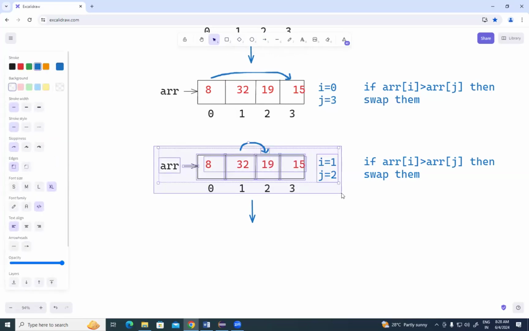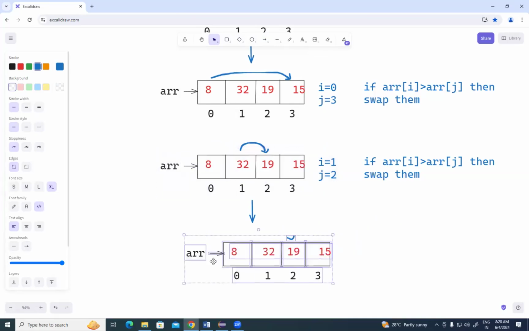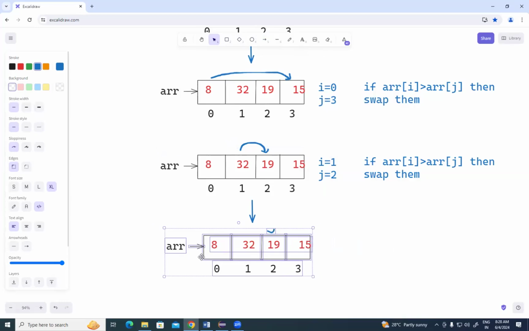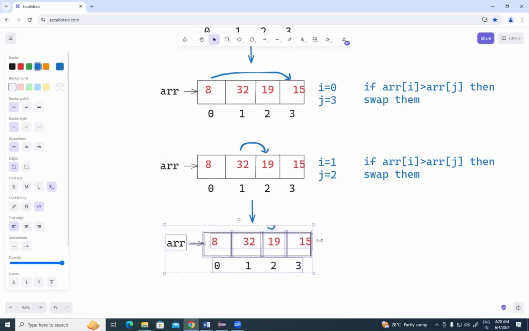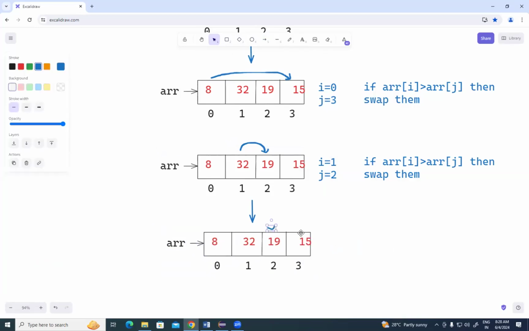Swapping, could you tell me what is my array now after swapping? In place of 32, what should come? 19 should come. In place of 19, what should come? 32 should come. Folks, am I clear with you?